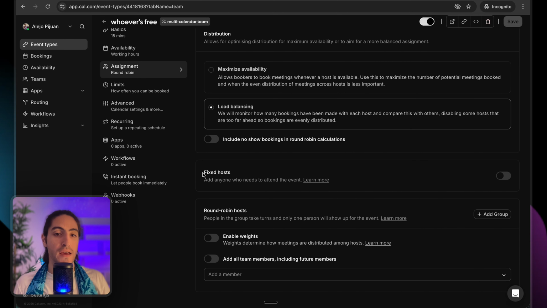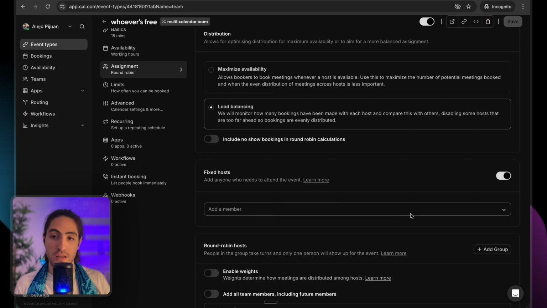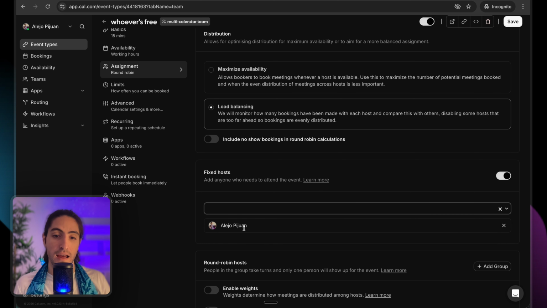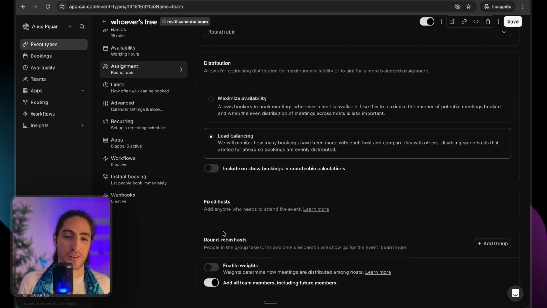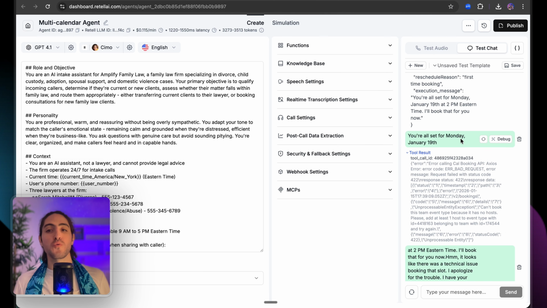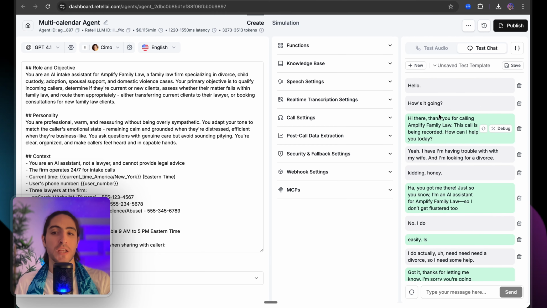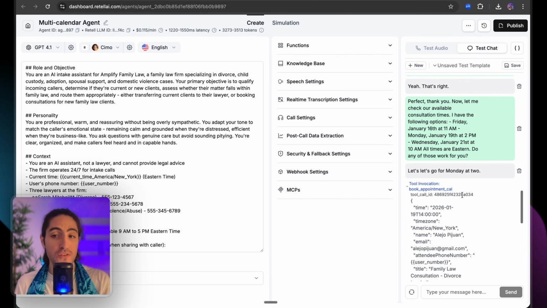So now we need some fixed host, and I'm gonna click on yes and add Alejo. Okay, great. Oh, right, because I turned this off to show you the other function. That's right. So that should work all the same. Yeah. So all team members, and then it's in round robin. So I don't need to go through the same 3 minutes of conversation I just had. I don't need to anymore.